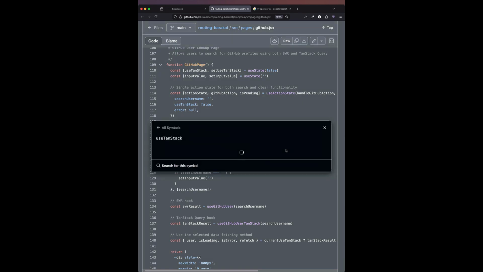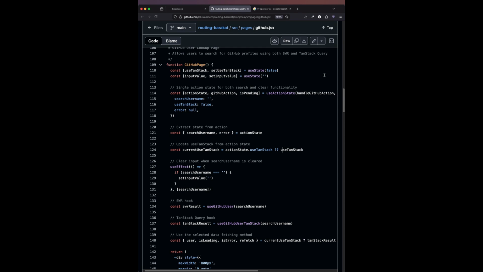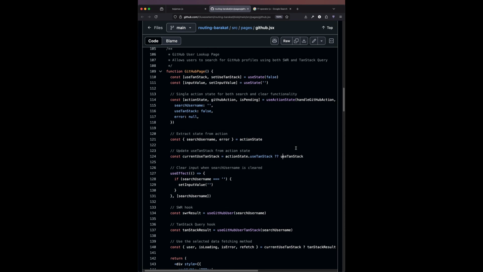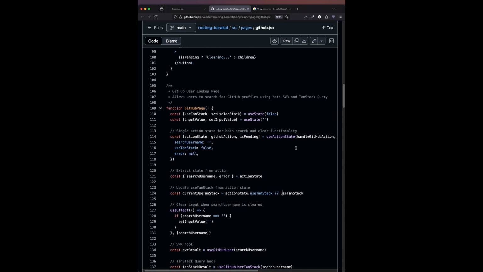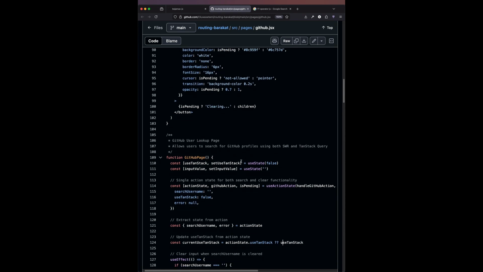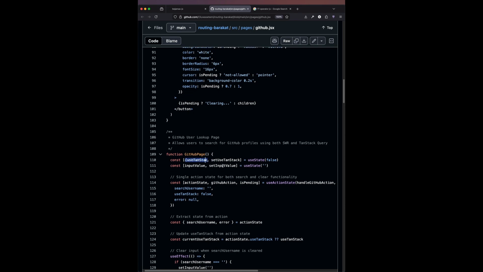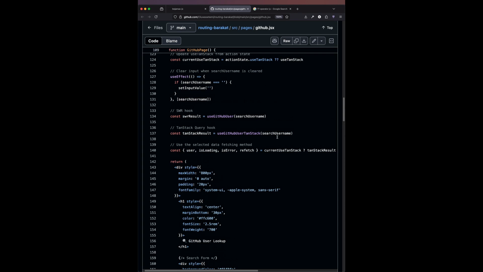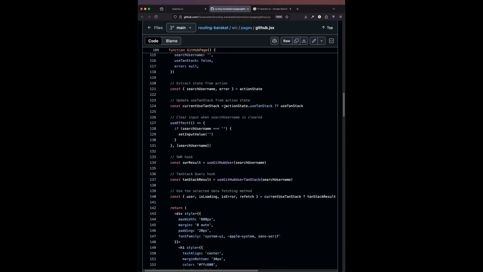Where's this use stand stack coming from? I think the use stand stack is coming from this here. It's coming from this state right here. So if you have something there, it's either the one from whatever our form submitted, or the one that is stored in the state.